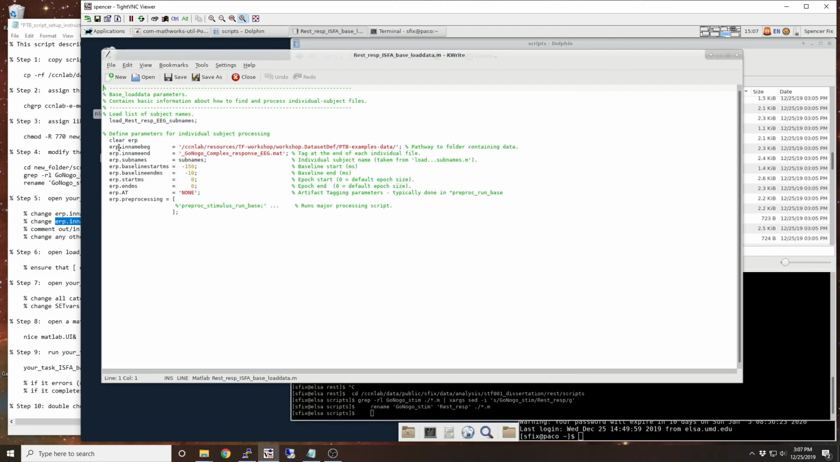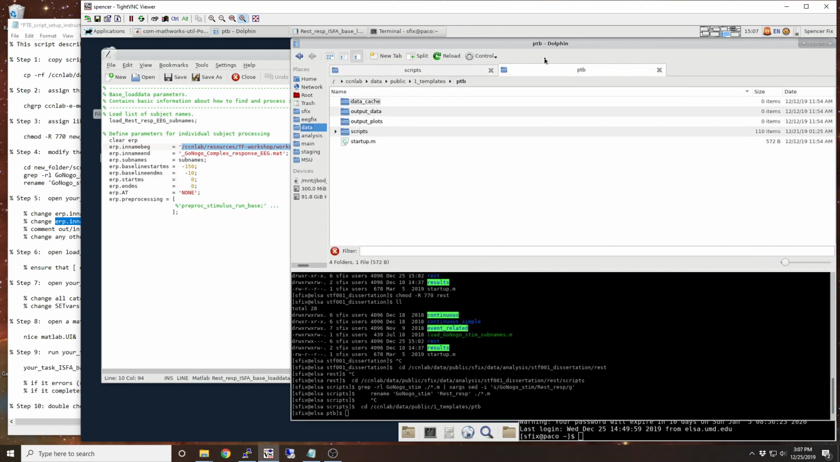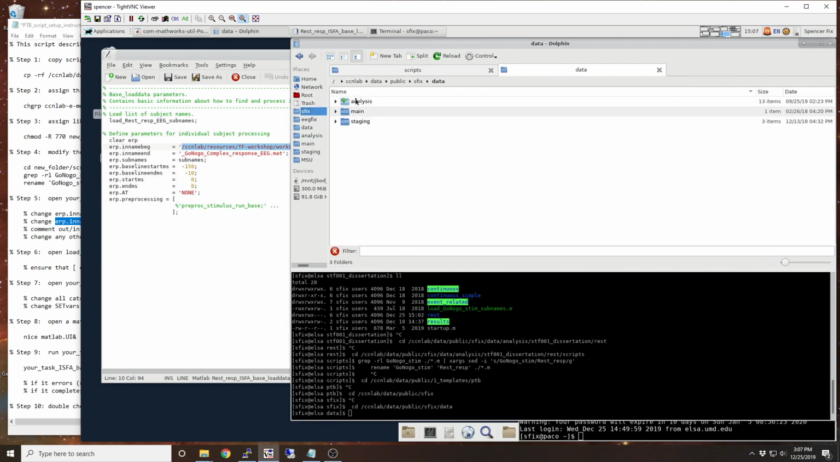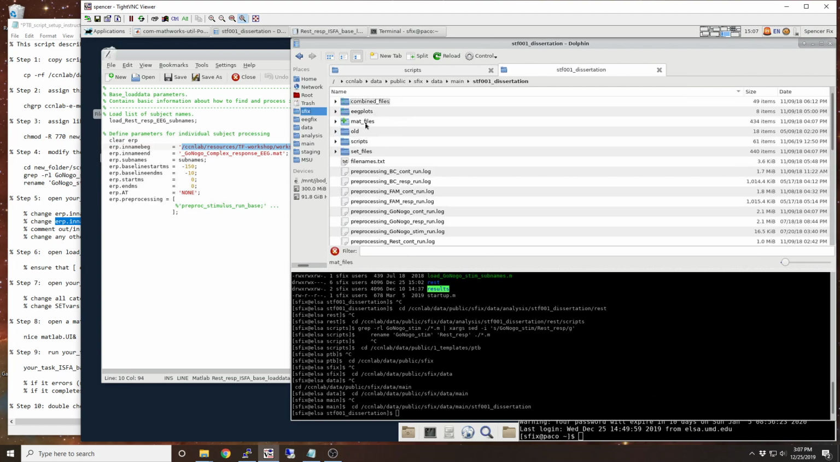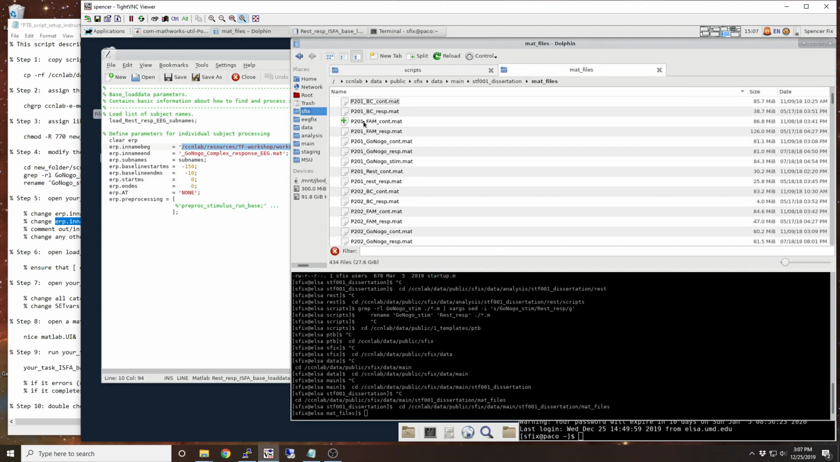So that's these 2 variable specifications here. And so what I want this to be is a string that is the pathway to the folder containing the preprocessed data. So I'm going to go to my Dolphin browser, and I am going to go to where my preprocessed data is. Preprocessed data is typically in data main for your particular folder set. And for me, they'll be in the mat files typically.